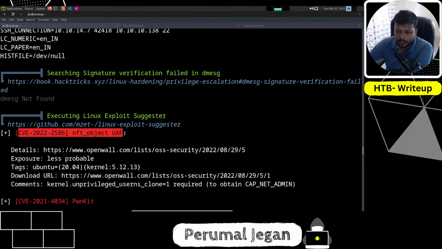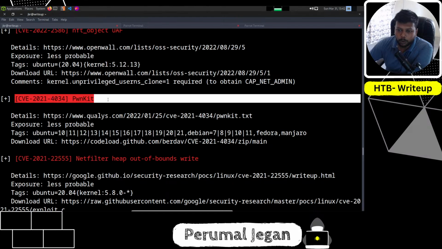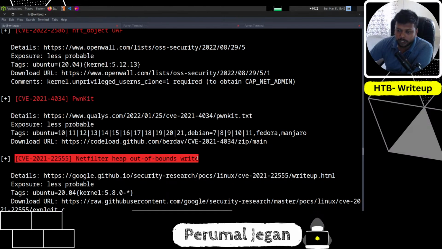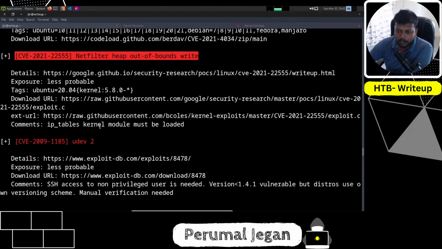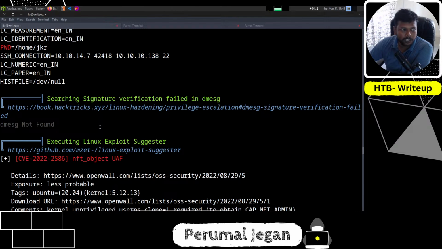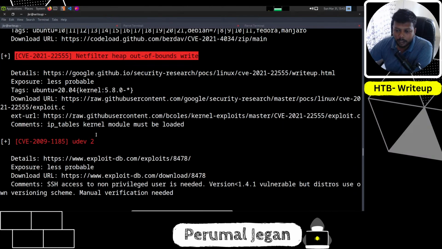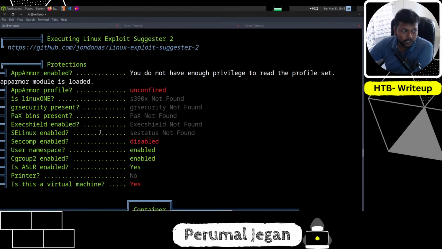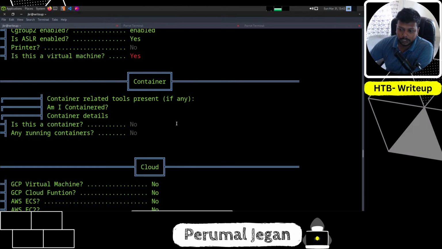Home directory. I don't want to go with the kernel exploit because typically you will get the root shell when you exploit this kernel exploit, but it is actually an old machine. This machine was released in 2019, so most probably you will get the root shell, but I don't want to go with this unless I get some fruitful stuff.